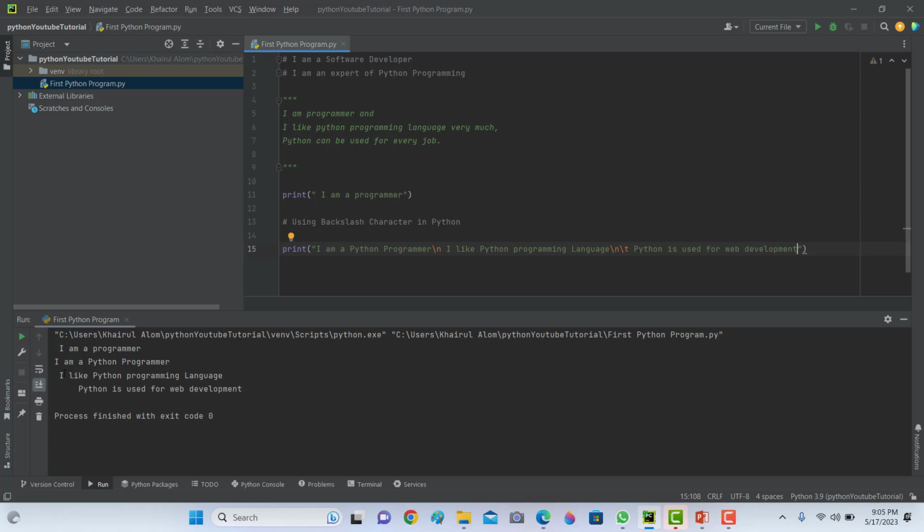See, for new line there is a space here on it. This line is printed in new line for using backslash in character, and this line is printed in new line and after giving a tab.